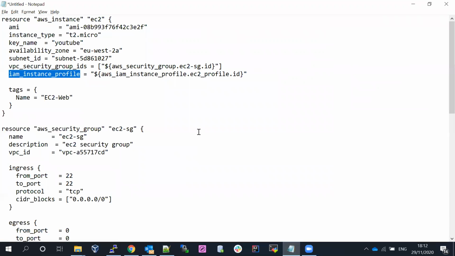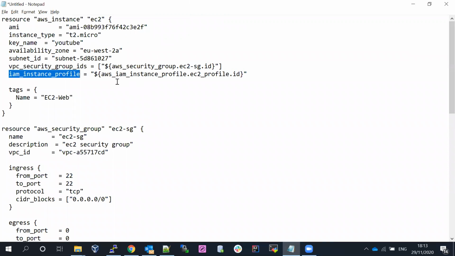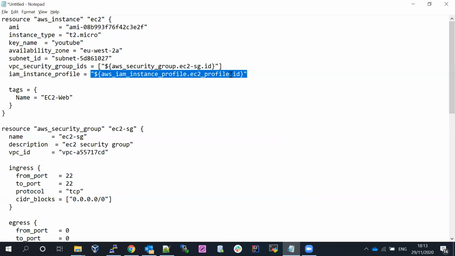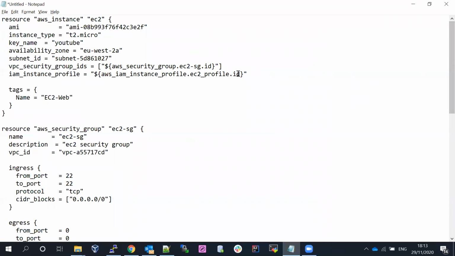If you want to give access to S3 also, just scroll down, you can create one more policy and attach the policy to the particular IAM role. So this is the syntax. If you can see aws_iam_instance_profile.ec2_profile, that could be the logical name of the EC2 profile, and the final ID. ID is the attribute. These are all the syntax which I defined. This is the way you are going to create it in the real world.